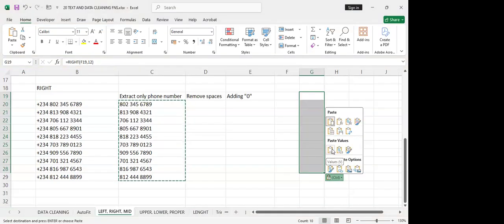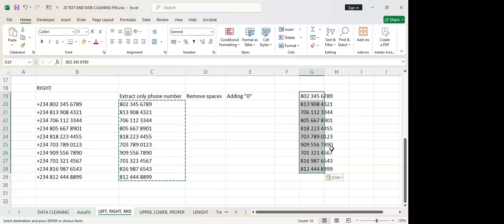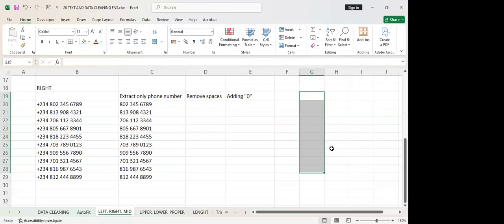Marilyn, I need you to go through this. We learned this earlier in the class. So can you see paste values? When you click on paste values, Excel gives you the values in those cells without the formula. So that is that.